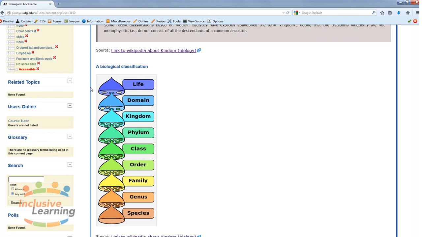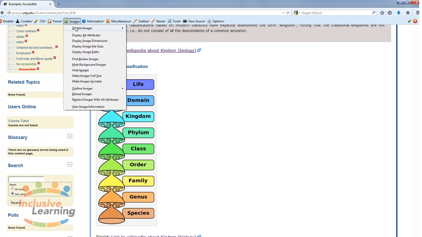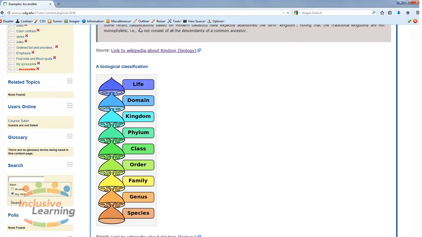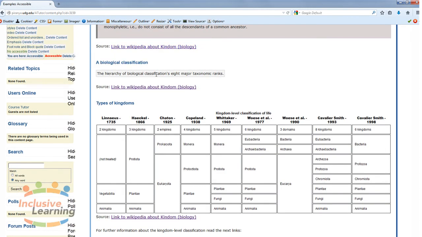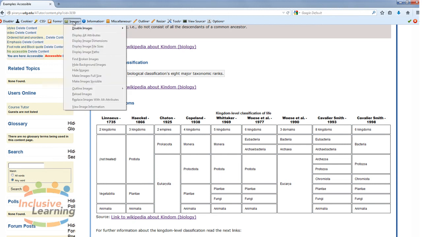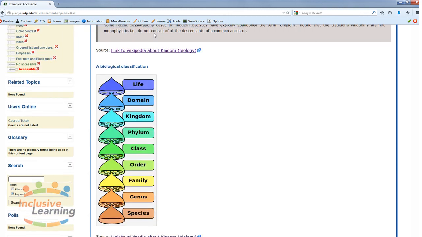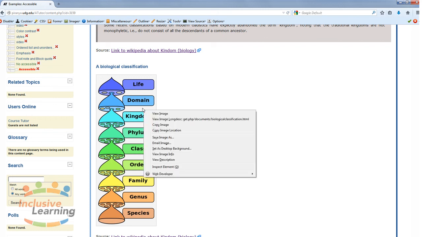Now, click on the Images option. Select Disable Images and disable all images to hide the image. It will appear the alternate text instead of the image. Uncheck that option. Verify if the image has long desc. Right-click and see if the View Long Desc option appears in the list. Select that option to see the long description of the image.